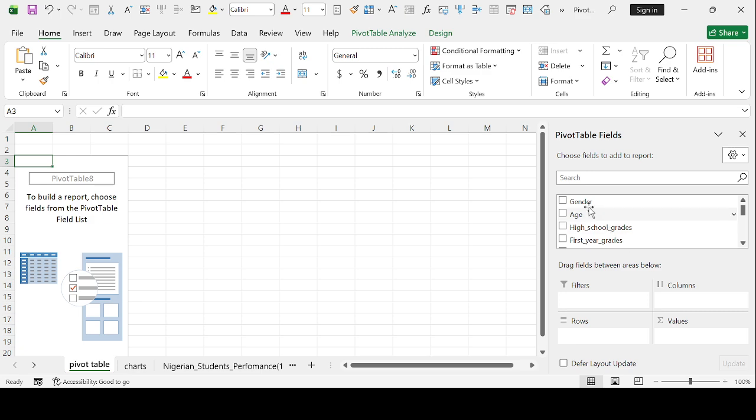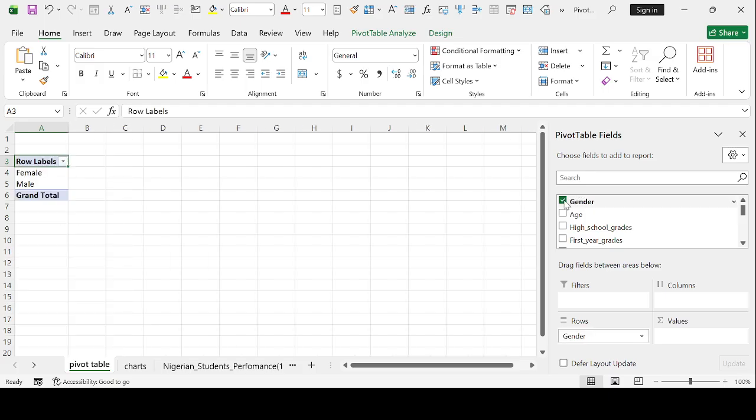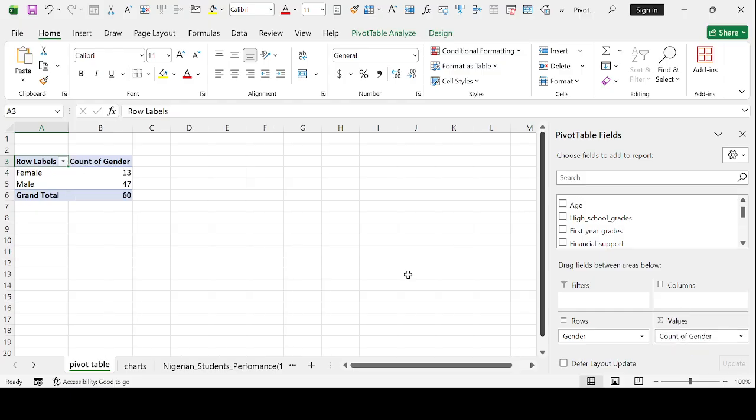So if we drag it to this values field, the only analysis we can perform here is our count. We can only count it. Remember we said we want to know the count of gender. So if we click on this, it's going to be in the rows, and then we're going to drag this same gender into our values area. So we get this count of gender, and we have 13 female in this data set, and we have male 47.